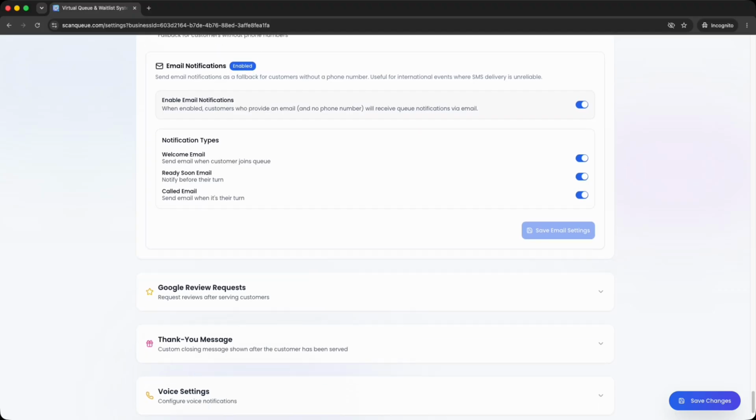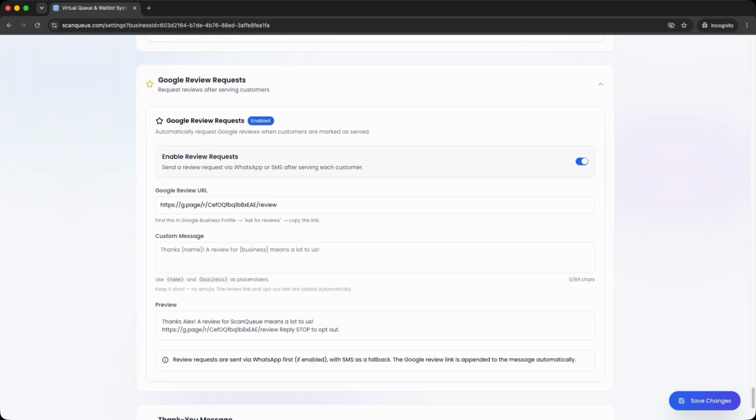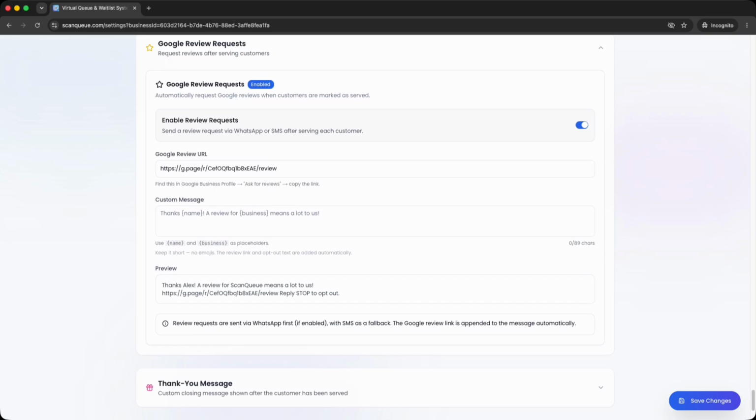Google Review Requests, on growth plans and above, automatically asks for a review after you serve someone, by WhatsApp or SMS. You paste your Google review URL, the link from your Google business profile, and write a short custom message. You can drop in the customer's name and your business name with placeholders, and a live preview shows exactly how the text will read. Keep it short. The review link and an opt-out line are added for you, and a counter warns you if the message would split into more than one paid segment.